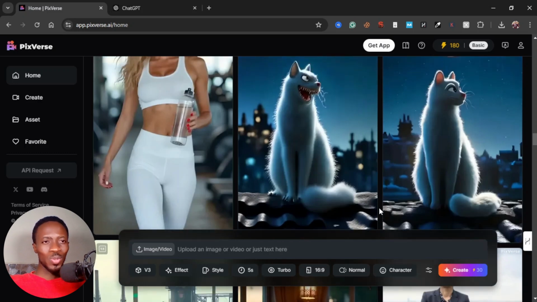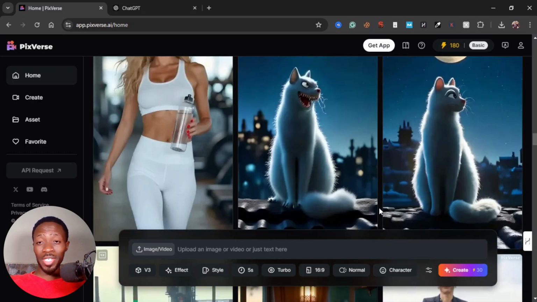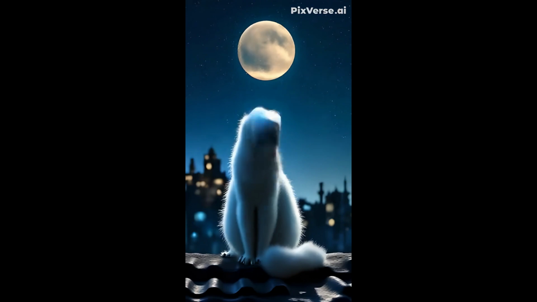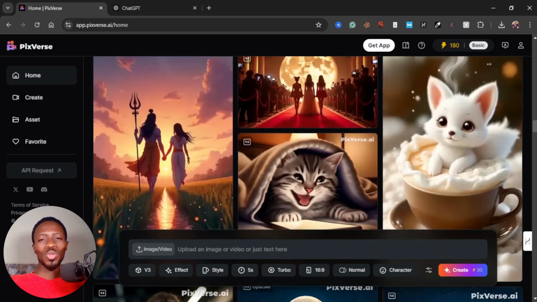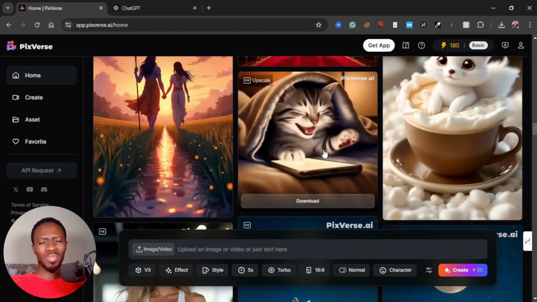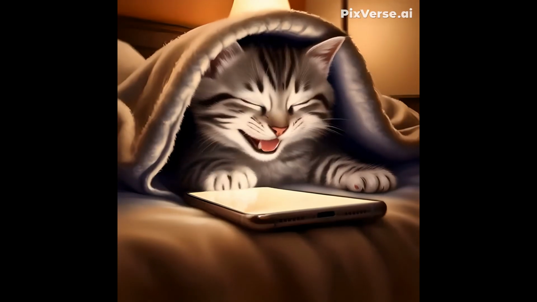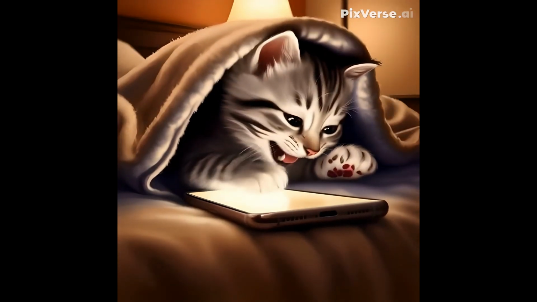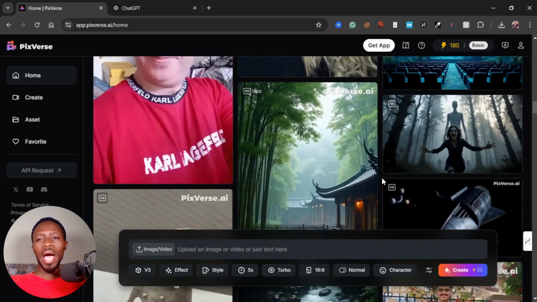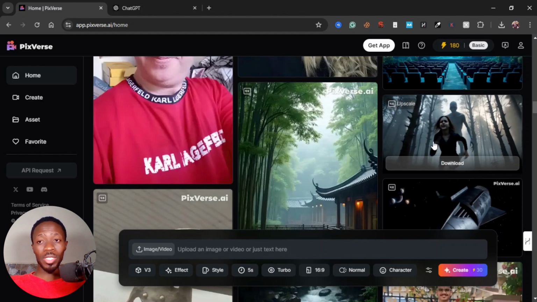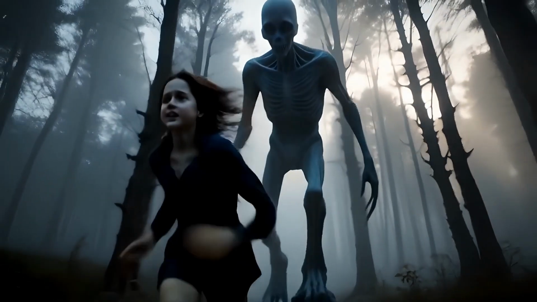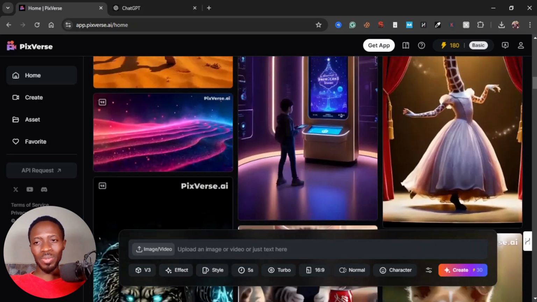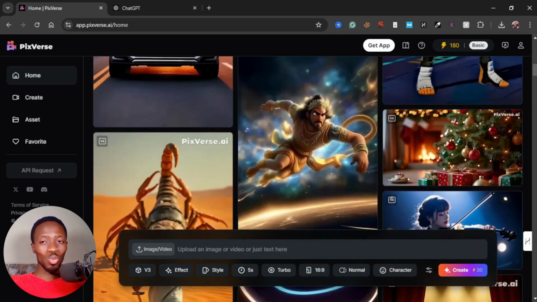So I came across a tool that could turn an innocent cat into Venom, and it could also turn a cat into some tech bro, and it could also add characters to an existing image, like that of this girl running away from a monster. And there are so many other examples, so many other things that you can use this tool for.